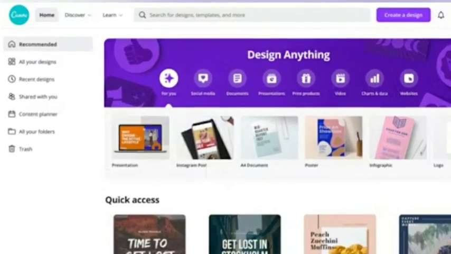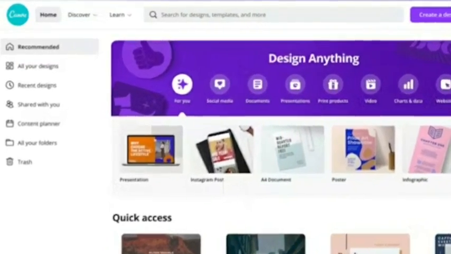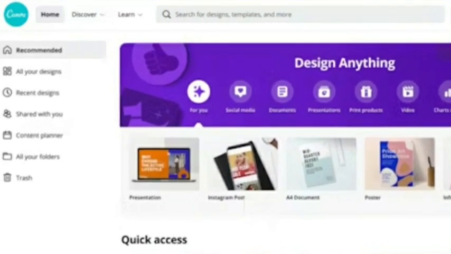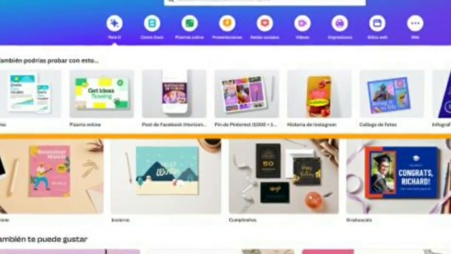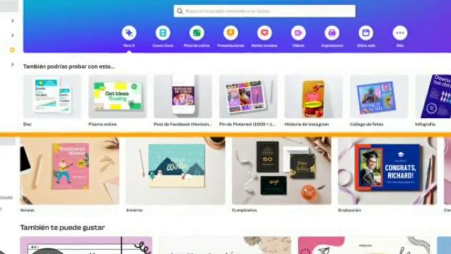Start with ChatGPT at chat.openai.com. It's free and insanely powerful. You can use it to write emails, product descriptions, social media captions, and even full blog posts.